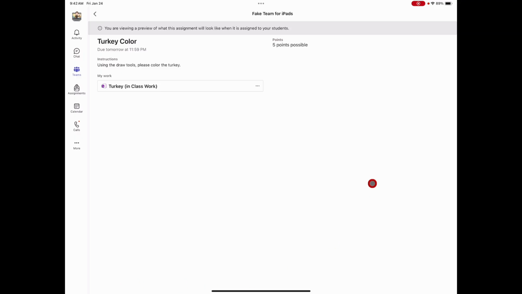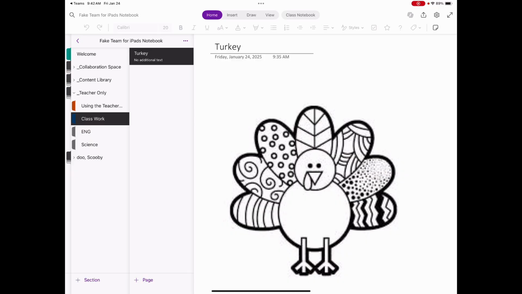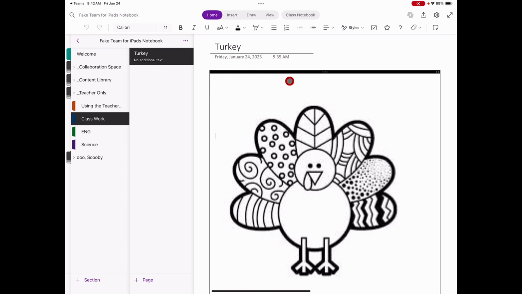So this is actually how the students will see it once they open up their team and they go to this assignment. So it says, using the draw tools, please color the turkey. I might want to make my directions a little clearer. Maybe I want to say, click on the purple turkey icon lower here, and let's see what it looks like. So I'm going to click on that turkey. It's going to open up a OneNote notebook, and this is going to be the student notebook. And this is the page that it looks like in front of them right now. So it goes right to their notebook, classwork, turkey. Here's the turkey. I got it all here ready to go.